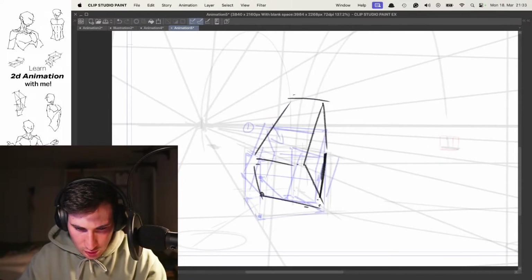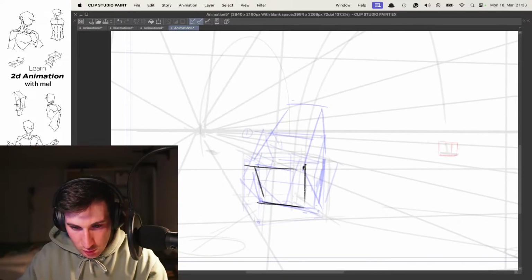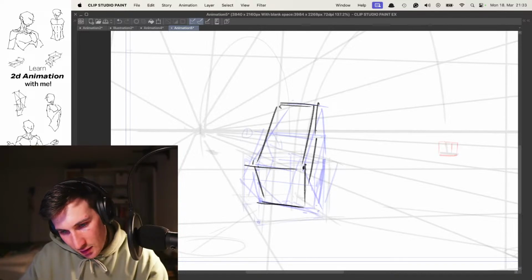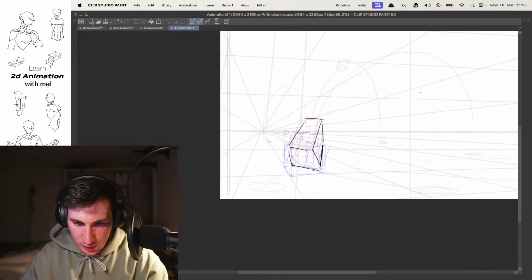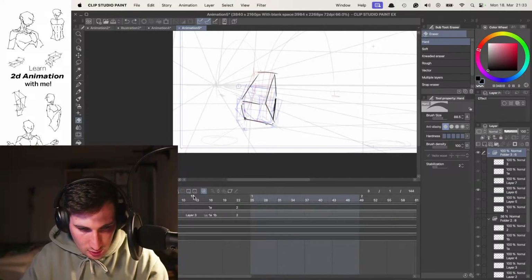So the box here again will stretch like we did a second ago. So now we can delete this layer, like that.